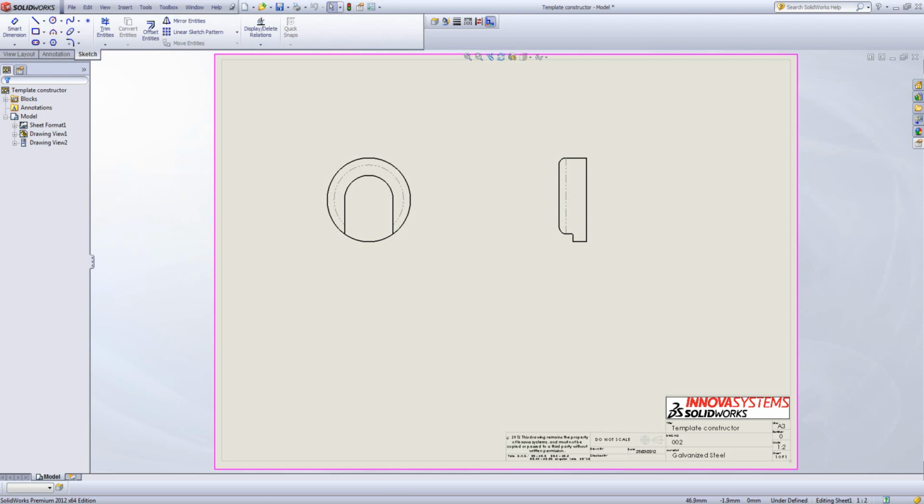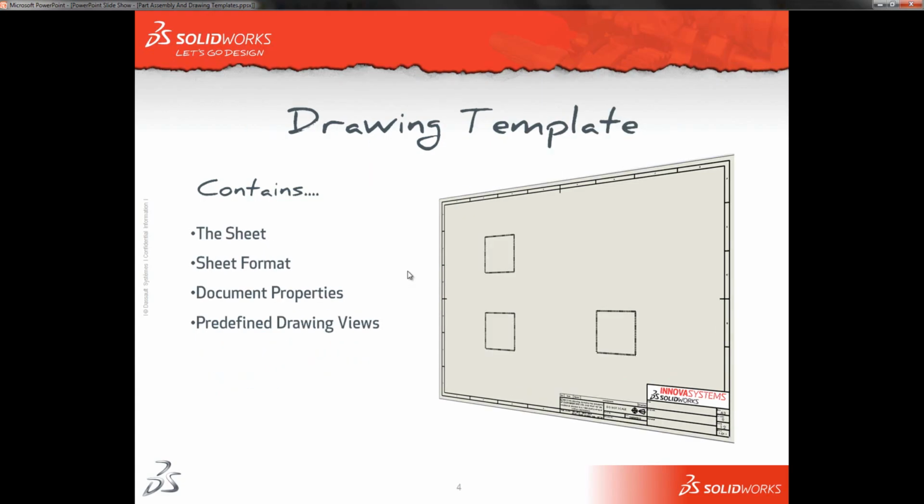Before we do, I just want to have a look at the kind of things you might expect to see in a drawing template. So we can see we've got the sheet as a whole. That includes the sheet format, so it's actually the thing we just created. Any document properties that we've defined, so any options basically, or any predefined views which we're going to have a look at.